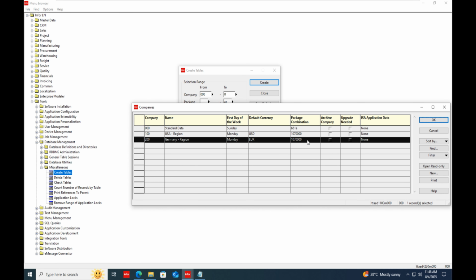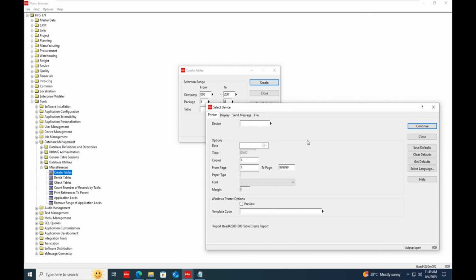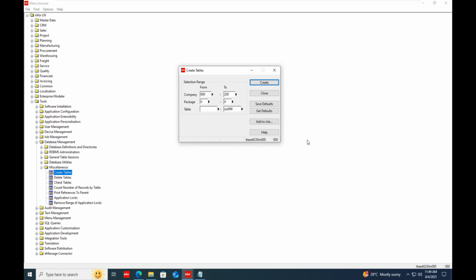This is my range I'm giving. And for package I'm giving IL as my package. You need to create the tables, and the table range is full. Okay, and after that, create and then select d as display and continue. Okay, so you can see here 16 tables have been created.